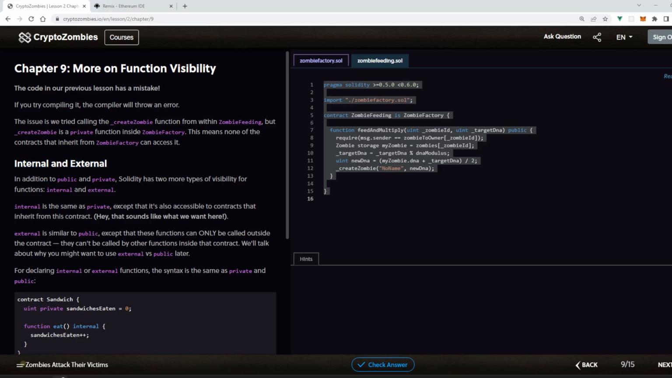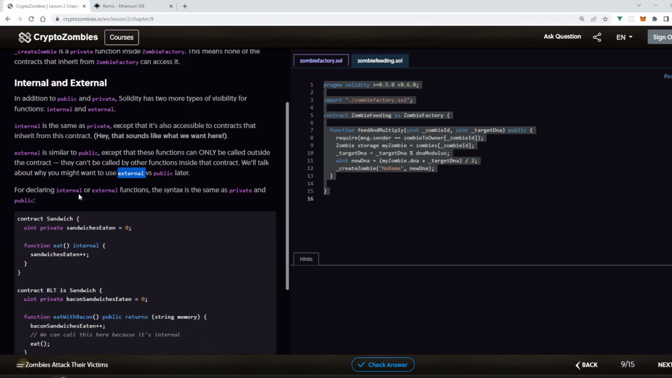Internal and external. In addition to public and private, Solidity has two more types of visibility for functions: internal and external. Internal is the same as private, except that it is accessible to contracts that inherit from the contract. Here it turns out that is what we want. Another keyword is external, similar to public, except that these functions can only be called outside the contract. They cannot be called by other functions inside the contract. We'll talk about why you might want to use external versus public later. For declaring internal or external functions, the syntax is the same as private and public.